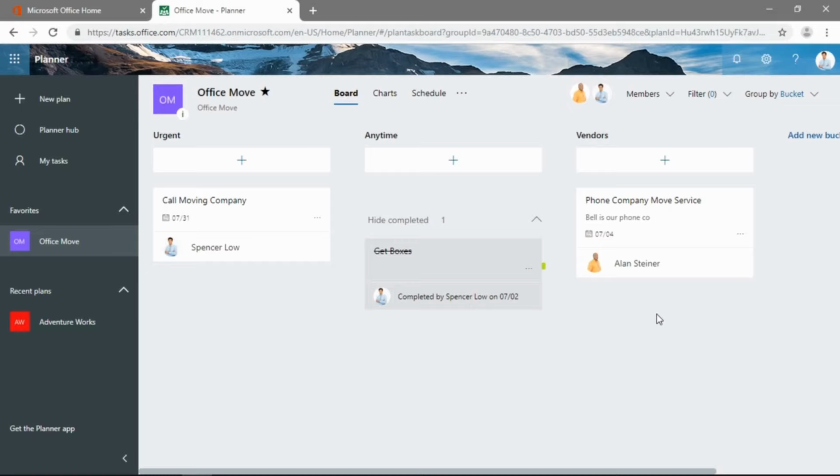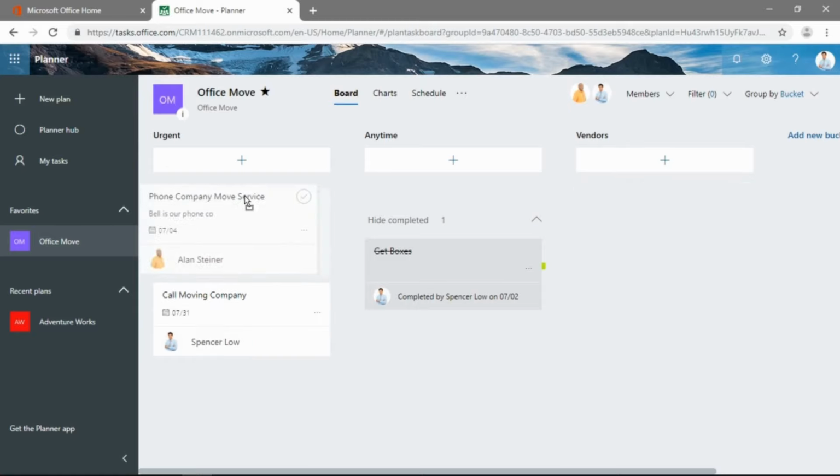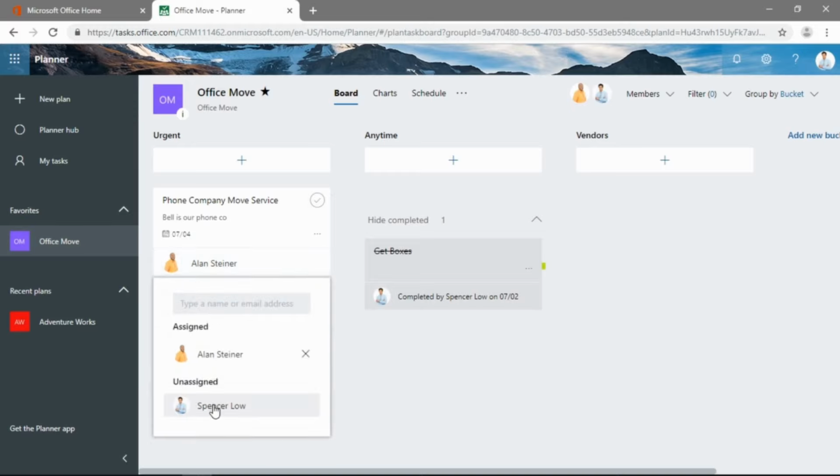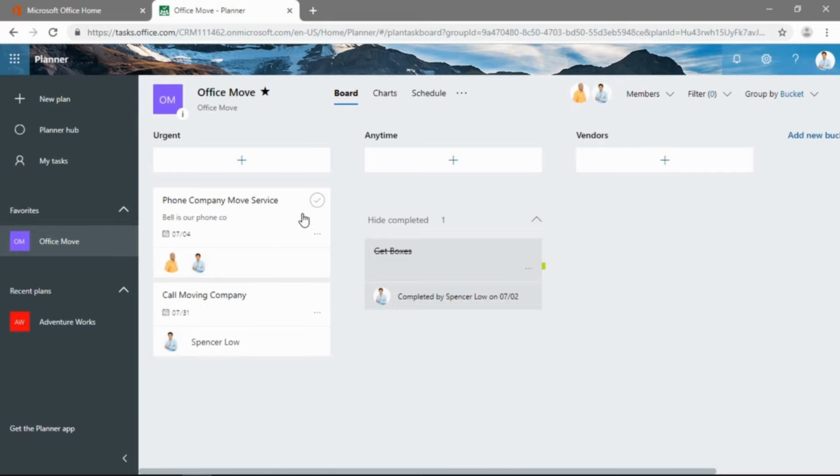A few other things to note here on the plan board as far as the buckets go. It's very easy to drag and drop. If we wanted to take the phone company service out of vendors and move it to urgent, you certainly can do so. If you want to assign this task to more people, you can have multiple people assigned to one task. And from this interface, you can even check the task off. So we'll complete this task, and you'll see that it minimizes down here under the completed section. So out of the gate, we've got some pretty powerful functionality as far as tasks, giving context to those tasks and using the different buckets within Microsoft Planner.